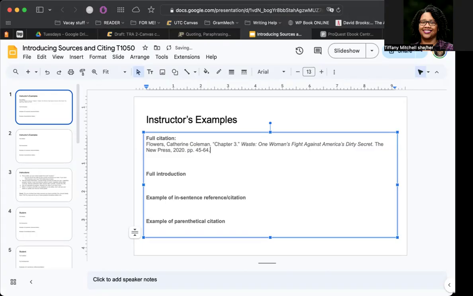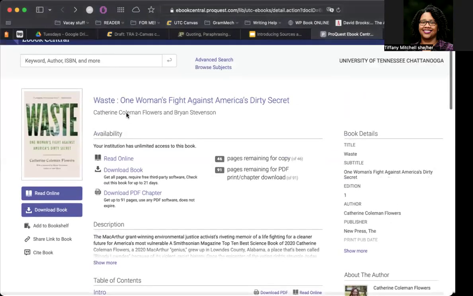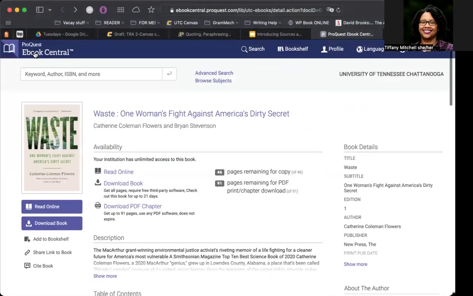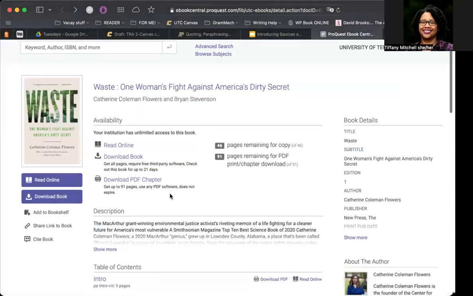All right. If you have a physical copy of the book, this is where this citation would end. However, if you have an ebook version, we need two more pieces of information. You need the name of the database, and we can go back to the page. This information right up here at the top, ProQuest Ebook Central. We put that in there. Database names get italicized also. Italicize that.